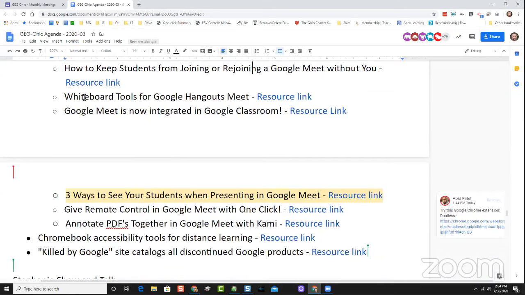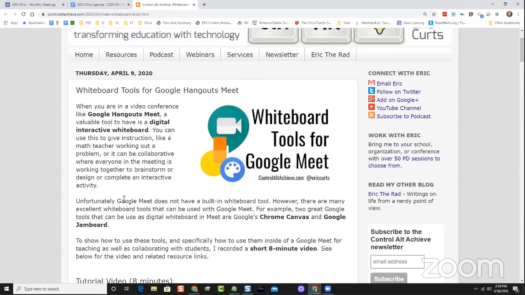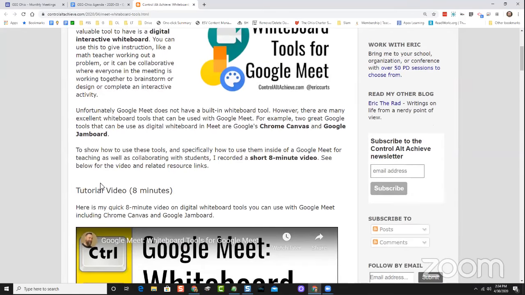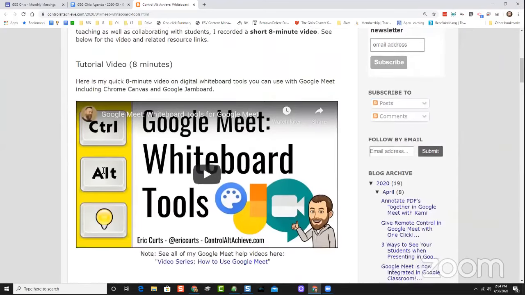There is the one in here on using whiteboard tools with Hangouts Meet. I guess just Meet now, or we're dropping the Hangouts. I heard Google is officially just going to call it Google Meet, which is okay. There is no built-in whiteboard tool, although there's an extension that allows you to get a whiteboard. There's a lot of different options out there. I ended up focusing on two things. I looked at Chrome Canvas and Google Jamboard. And so this 8-minute video gets into looking at both of those.